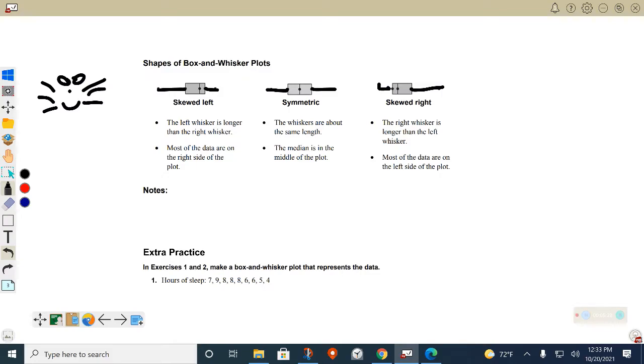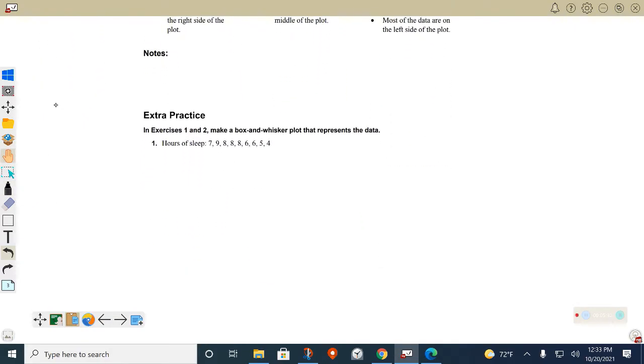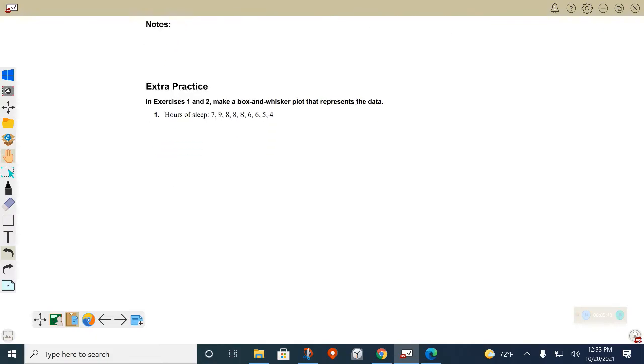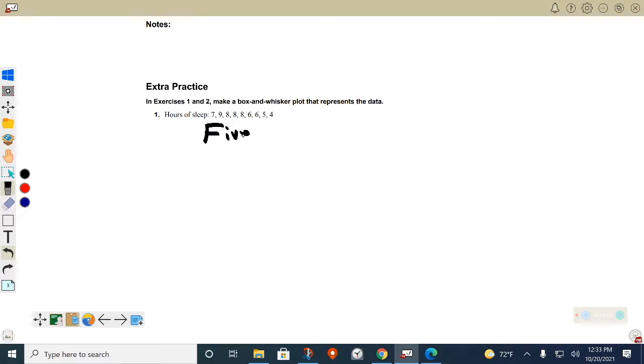Cool, watch this. I have some data down here that's called hours of sleep. Each number represents the hours of sleep of, I'm not sure if it's one person or various people. We're gonna create a box plot of that data. Okay, here we go. What we need is a 5-number summary. So all the way at the bottom, I'm gonna write 5-number summary.